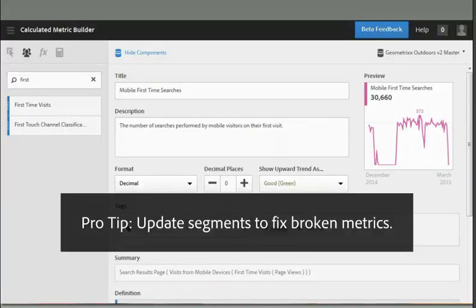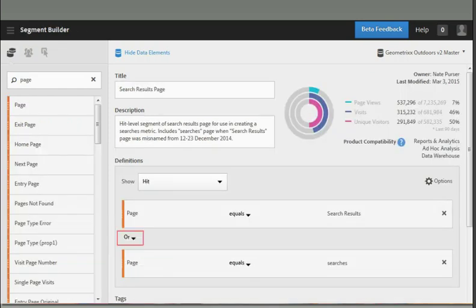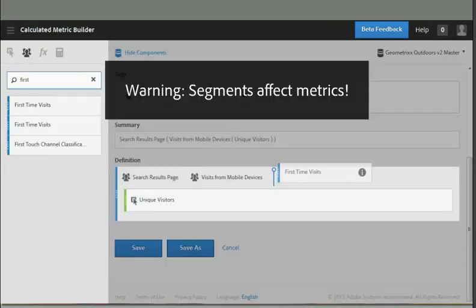But one thing to keep in mind is that you may notice there's actually a very significant dip during about a few weeks or maybe a month's worth of time for this calculated metric. So what we can do is edit the segment so that it says page equals search results or page equals searches, because maybe for some reason, and again we're taking advantage of the description for this segment, we're saying that for a small period of time the page was misnamed. That will fill in the broken metric that we were looking at earlier.